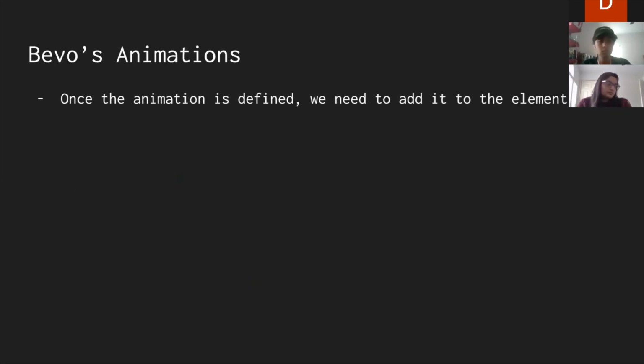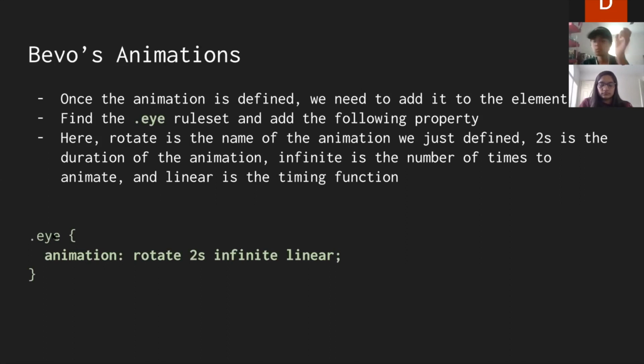So then we actually have to tell CSS which element to add this animation to. So we want to apply it to the eyes. We're actually declaring a new rule set. This should be in the old eye rule set that we had towards the beginning. Just add animation, rotate 2 seconds, infinite linear.